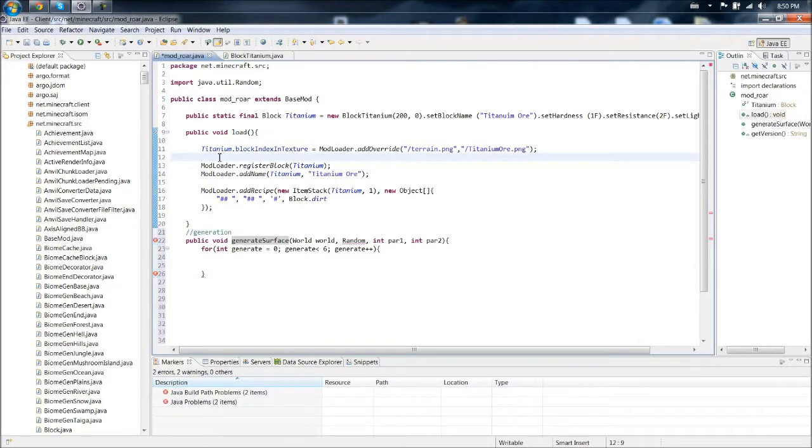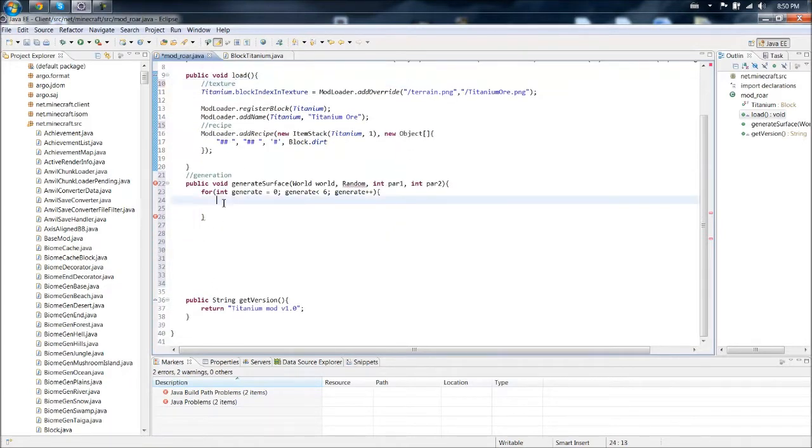I'll put one here for recipe. What's this? Let's texture. Wait, I'll do this later. It's gonna take too long.